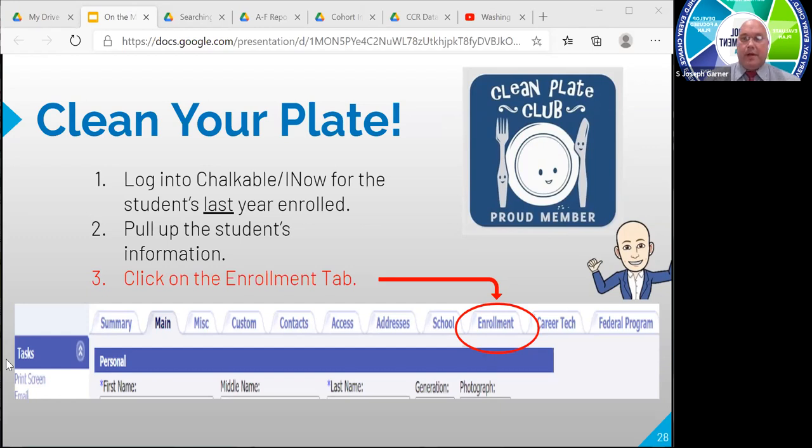So you will go to the last school year of record and log into Chalkable iNow, pull up the student's information. And once you pull up the student's information, you can go to the Enrollment tab.